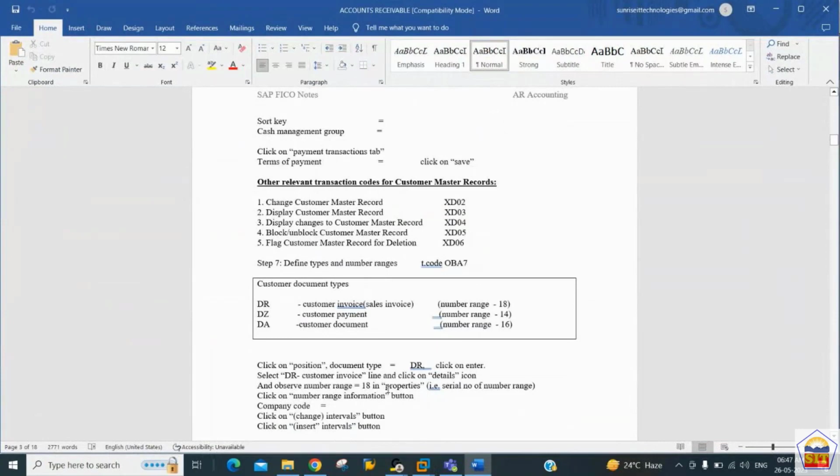So we have XD02 through which you can make the changes in your customer master data. We have XD03 through which you can display your customer information under different segments: general data, company code data, sales data. Then we have XD04 through which you can display all those changes which anybody has made or you have made. Then if you want to block your customer for posting, you can use XD05, and XD06 we have for mark for deletion.